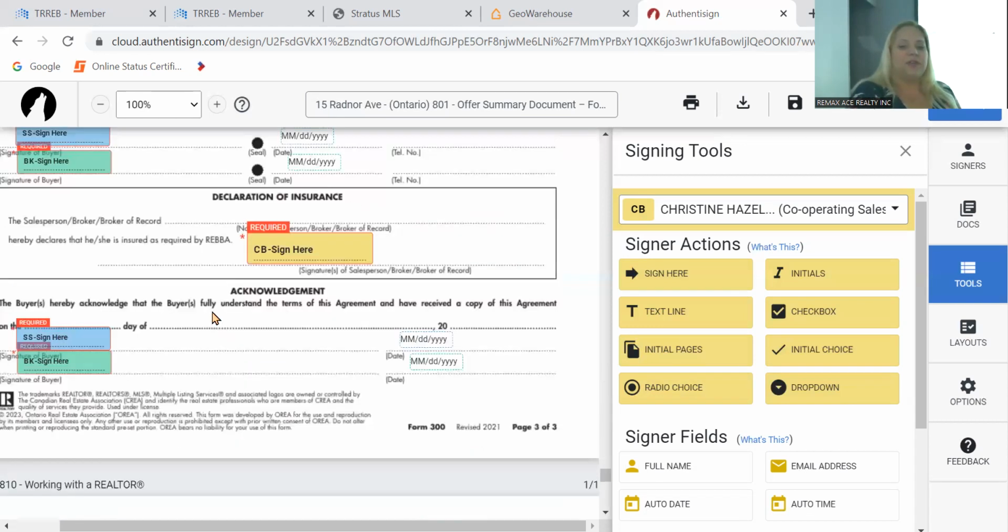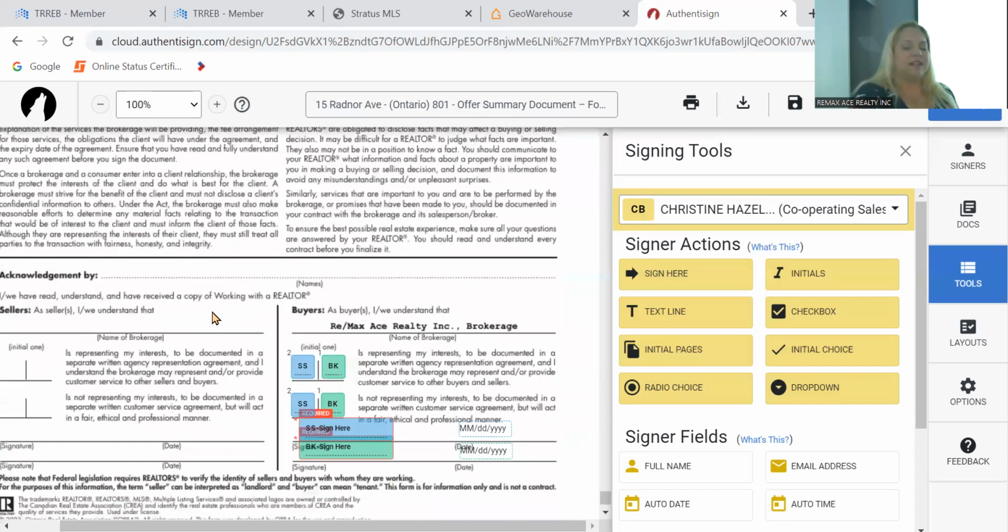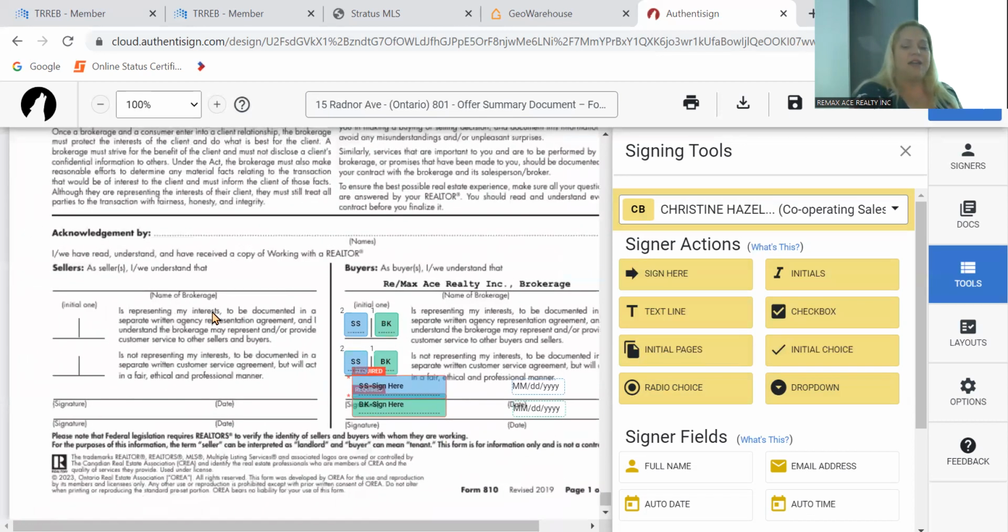Okay, so we're going to pretend we work with this Authentisign a little bit more. It's pretty self-explanatory. It's really user-friendly. So we saw the signature function was really easy. The next function is the initials. So you can pull over an initial like this.